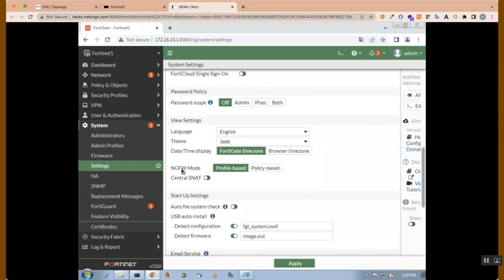Not able to understand what is profile based and what is policy based. Can you show the practical? I will show you. What you are seeing right now is profile based. See here, security profiles.